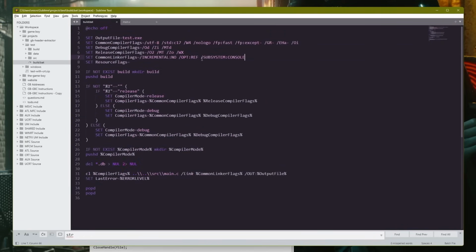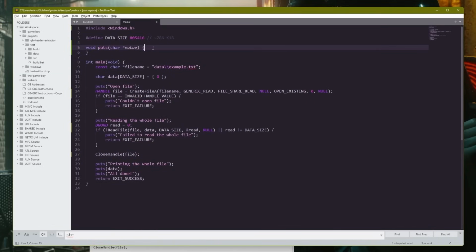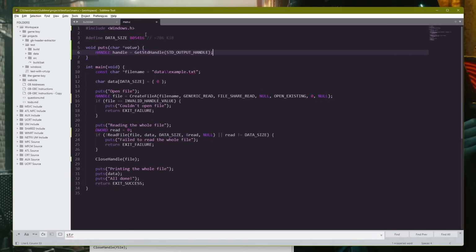And because I'm building this program with the subsystem console, the operating system will make sure that I already have a console window attached to it. So all I need to do is get the handle of that console window, which I can do with GetStdHandle for the standard output handle. This is the equivalent to stdout in C.